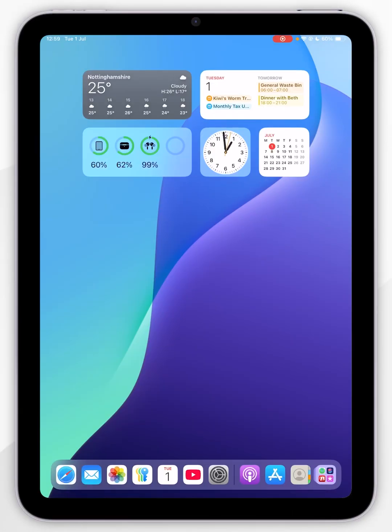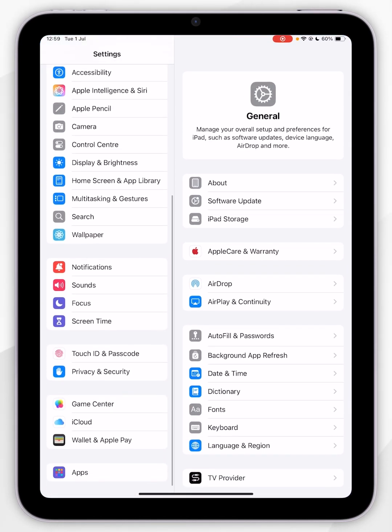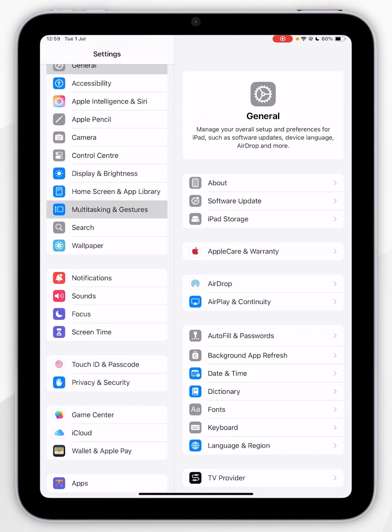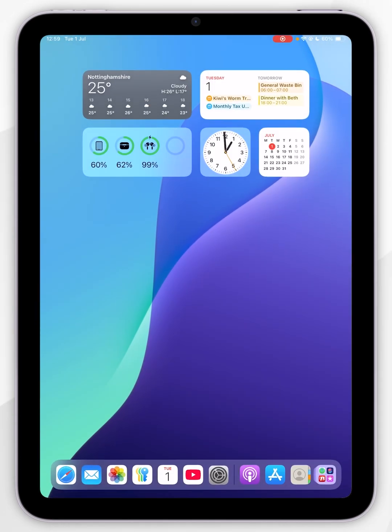The first thing we need to do is to turn on picture in picture mode in our iPad settings. So to do this, we first need to open the settings application. Now you want to scroll down the left hand menu until you find multitasking and gestures and tap into that. Now you should see the start picture in picture automatically, or start PIP automatically, and you want to make sure this is toggled on. Now we've done this, we can exit out of the iPad settings application.